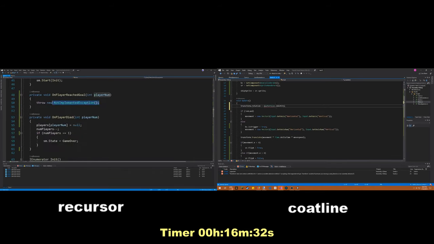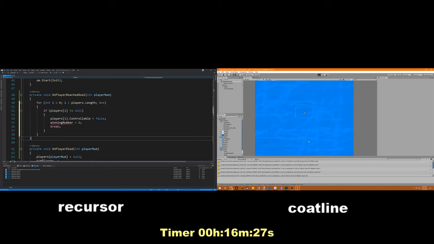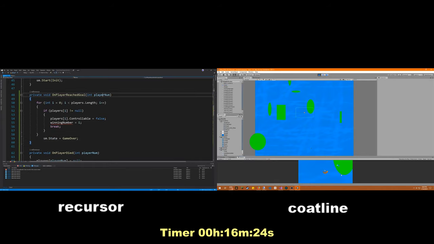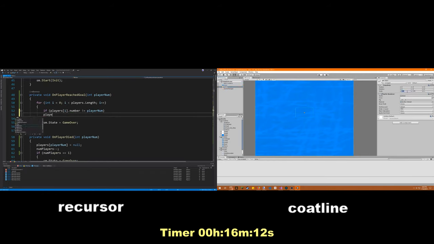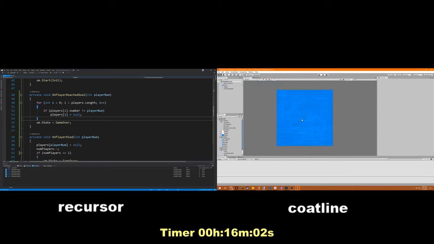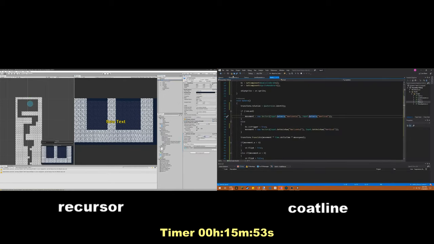what we can do is the following. We can do something similar to what we did here, but instead we will look for if player of i dot number is not equal to player number, players of i equals null. So then we have basically the same kind of check. That's assuming anybody reaches the goal. We may have to slow this down some. It's kind of fast. That's assuming more than one person reaches the goal, actually.